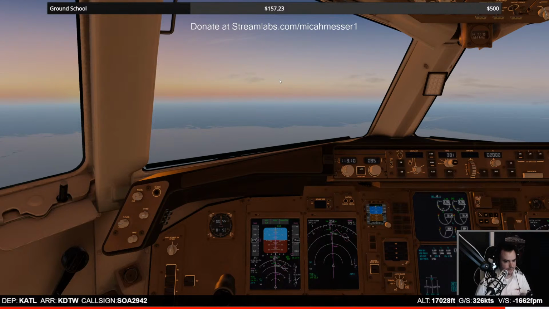Solaris 2942, I tell you what, do you know where you're parking? We're going to be parking at the south ramp, sir. Solaris 2942, do you have a preference of 21 left or 22 right? I'd prefer 21 left if you could. Okay, expect that.